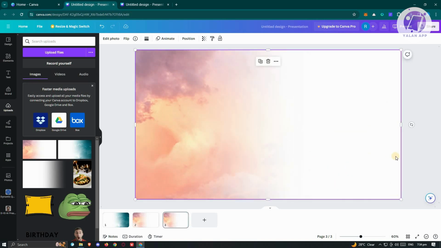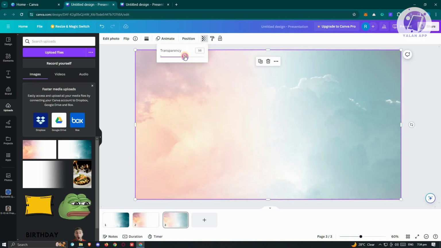The reason why I suggest you add the more colorful one at the very top is because we'll be adjusting a few things, for example the transparency here. Whenever we reduce the transparency, as you can see, these two photos now bleed into each other, which gives us the illusion that we've combined these two photos. That's how you combine or blend two photos on Canva, and that's about it.